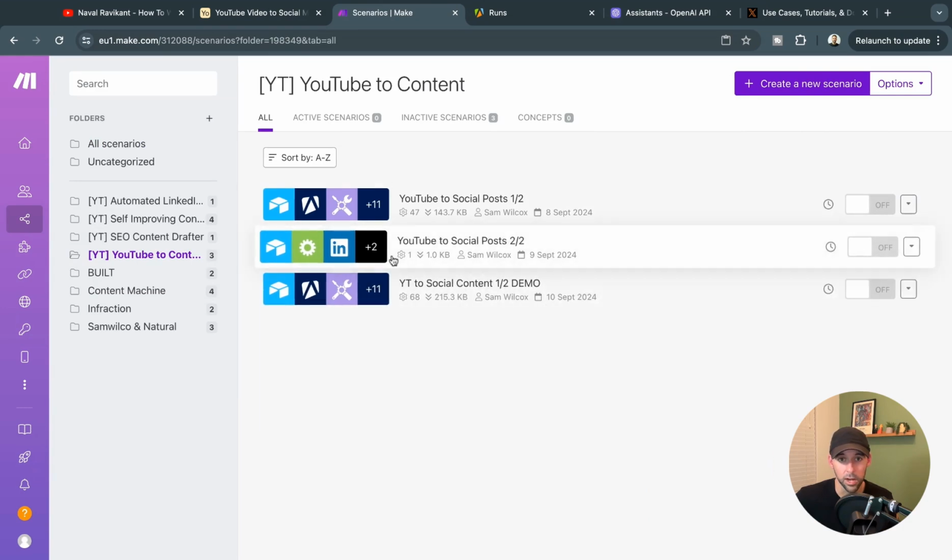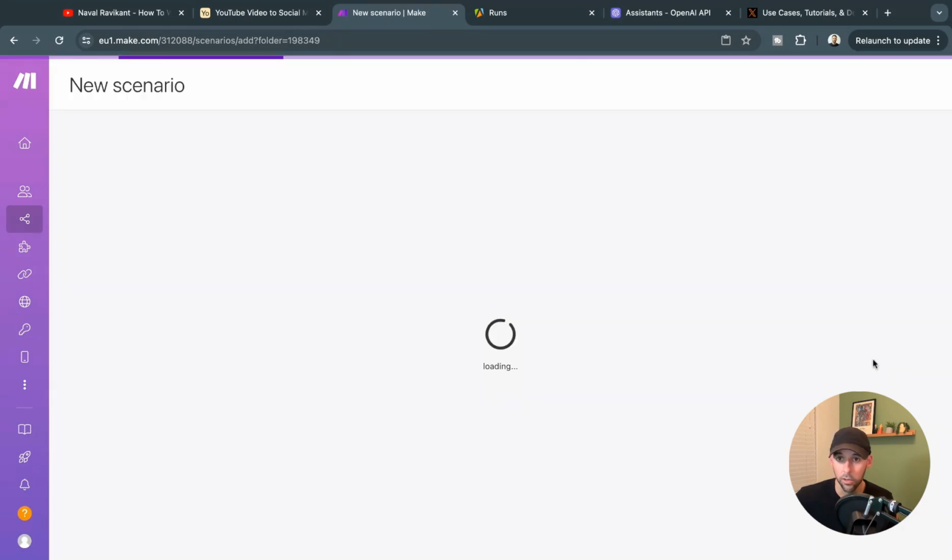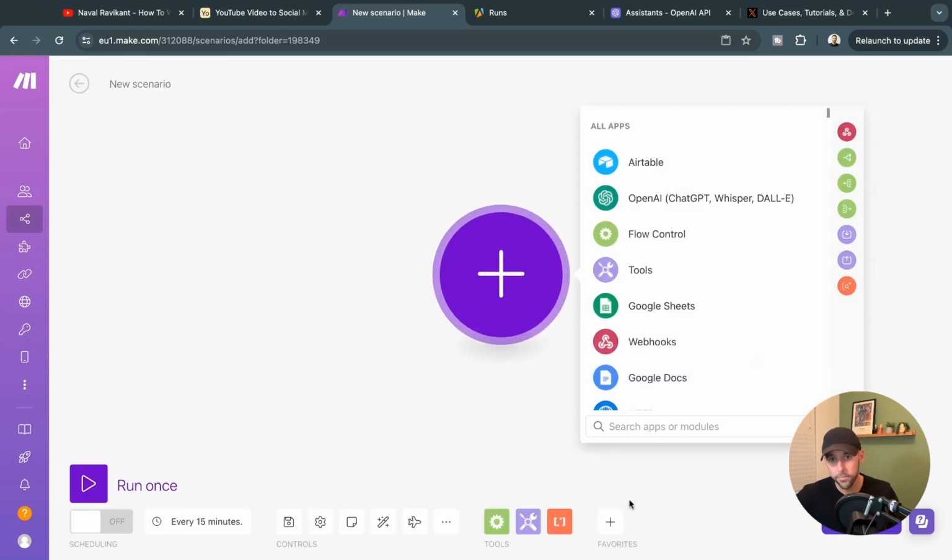Yeah, now we're going to create our second one here, which is a very simple one. It's going to be a watch Airtable with a router, and then we're going to post over to these different platforms. So let's build this out. So click on create a new scenario. I'm going to call this YouTube to social posts to add to. And I'm going to click on plus.